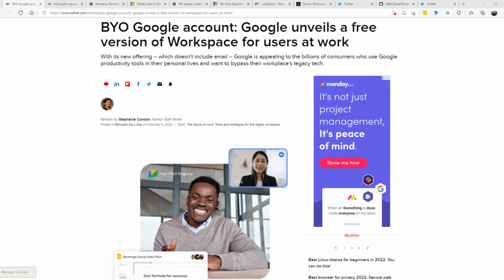ZDNet reported this week that Google has launched Workspace Essentials Starter, which is a free version of its productivity suite that individuals can bring to work. Workspace Essentials Starter is said to give users access to popular Google tools like Docs, Sheets, Slides, Drive, and Meet, but it does not include access to a Gmail account. Instead, a user signs up with their existing work email address, and once their account is verified, they can immediately start using Essentials Starter and invite others to collaborate with them.